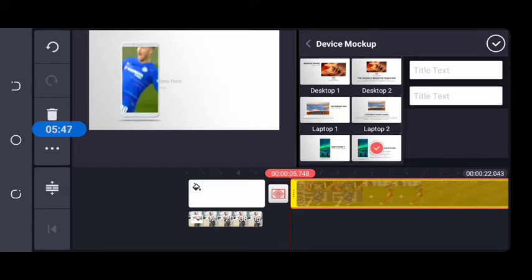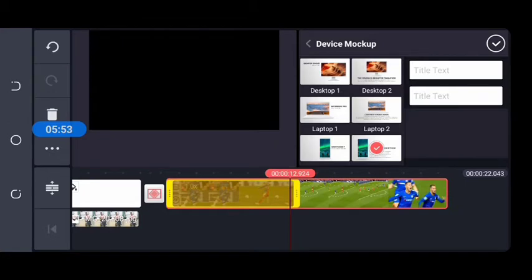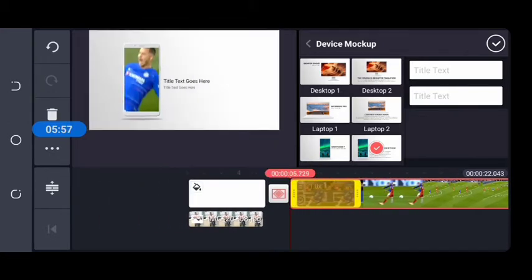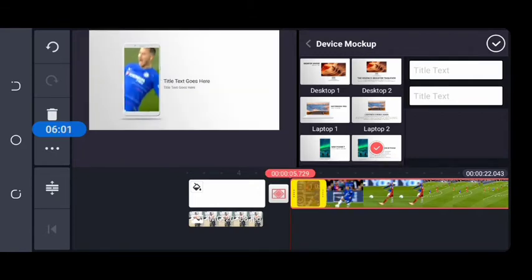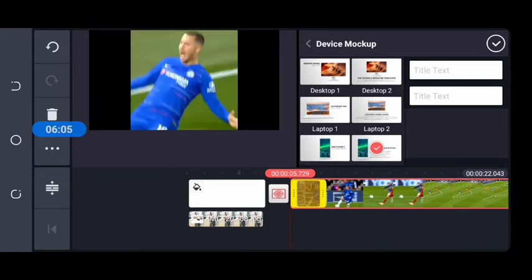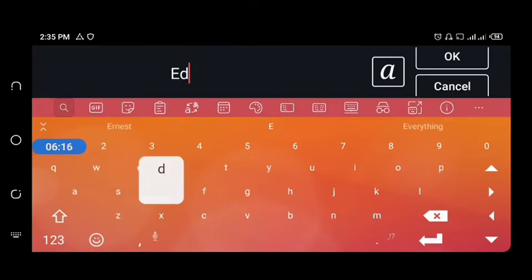Put that in a phone, so the video will be playing inside the phone. You can adjust the size. When you adjust the size, it affects the speed of the transition effect. The longer it is, the slower it will come up, like the text. So you can add text.